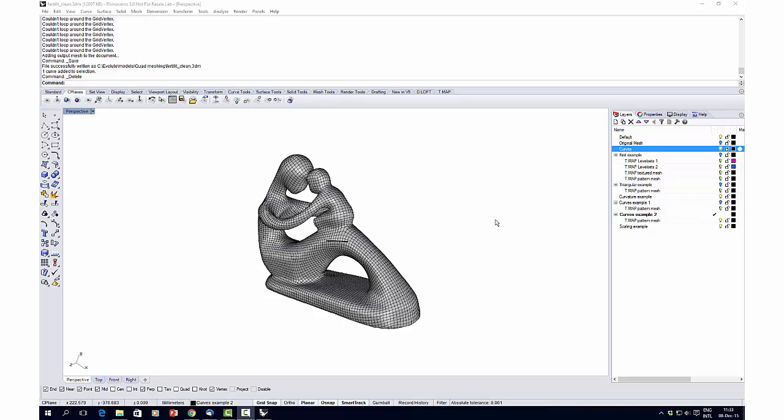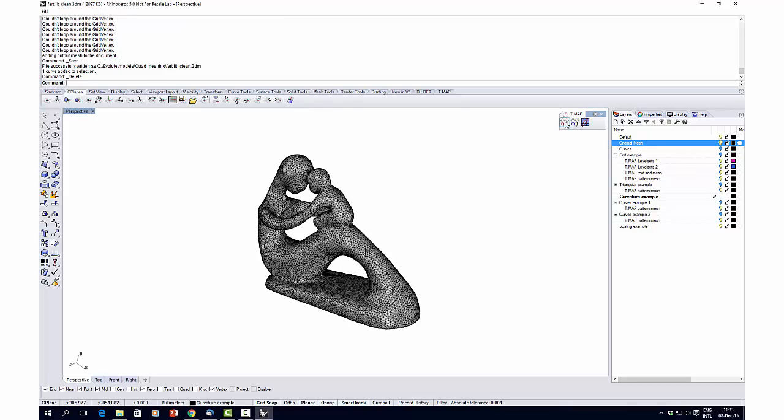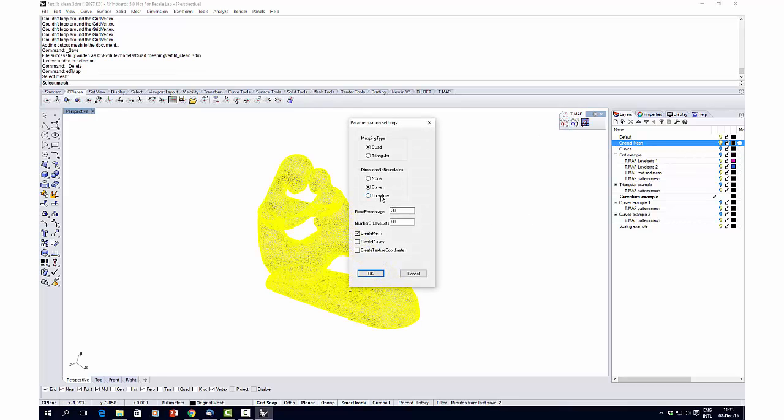Another option for getting the directions is to use the curvature of the surface. So I'm going to hide the previous example again and launch the command again. Here, if you select the curvature option, you can use the features of the surface to guide the directions. If the surface has enough areas with a strongly defined curvature, the resulting mesh will fit the features better. In case of a quad mesh, for example, the faces will be less distorted and flatter.